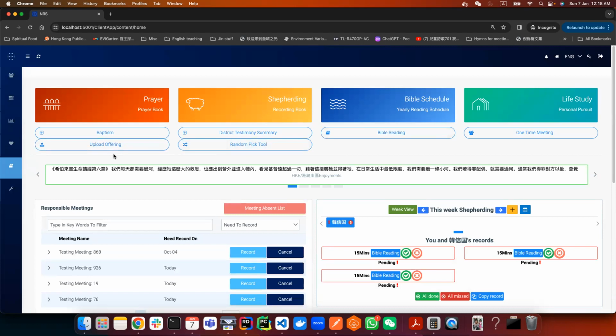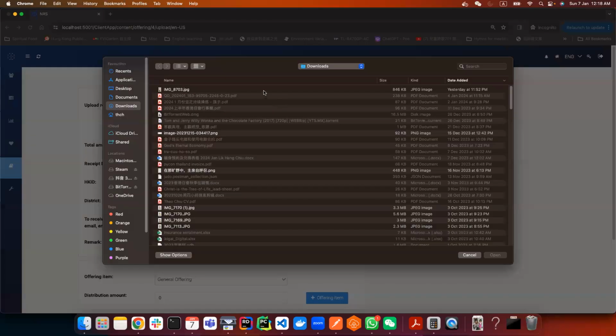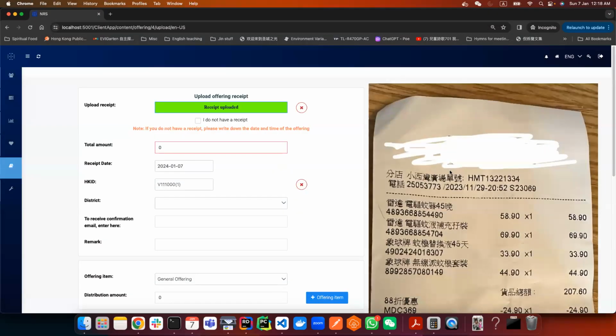Now, after you log in, your page will look something like this, and you will notice there is a new button called Upload Offering. You click on that button, and it will get you to this page where you need to fill out this form. And now, first you need to upload your offering receipt. Okay, so here we just have a random receipt just to show you.